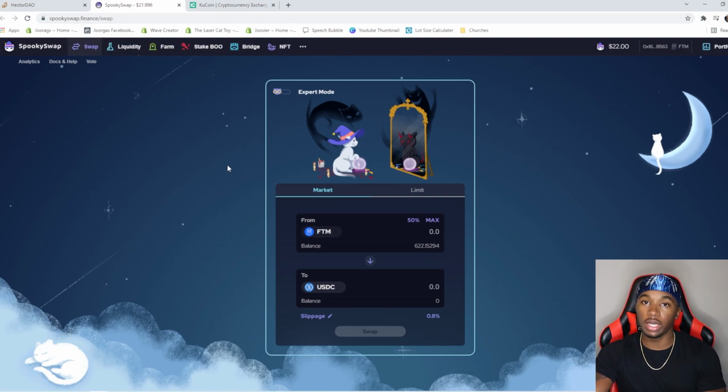spookyswap.finance/swap. Make sure you're connected to your FTM, your Phantom wallet. And this is basically where we're gonna convert our Phantom to whatever coin we want to use.